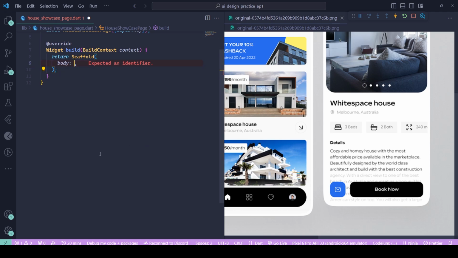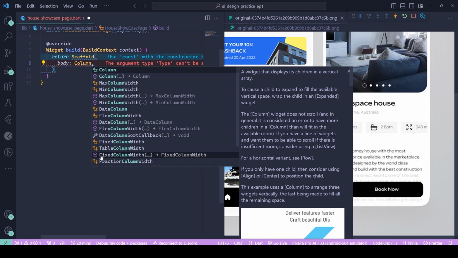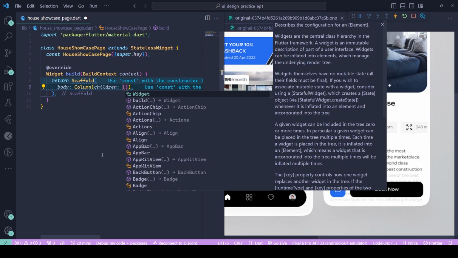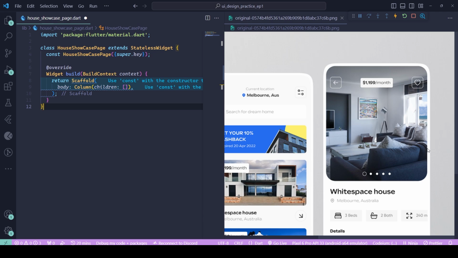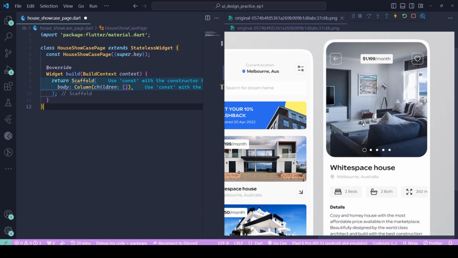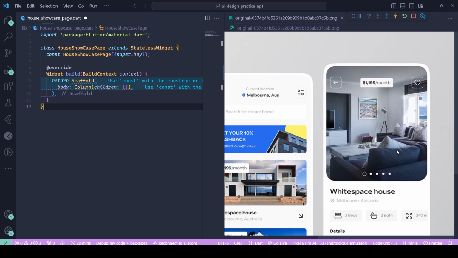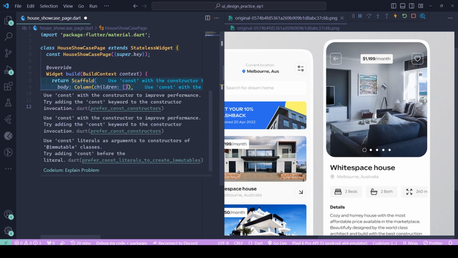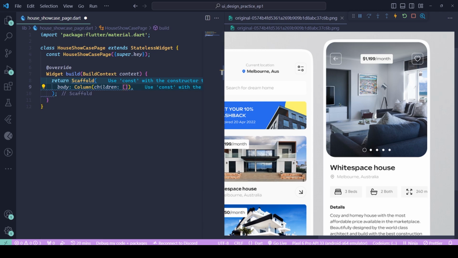Alright, so let's put a column first in our scaffold, and then inside the column you can say the children. So the first child, as we saw, we need to actually have a stack widget. And why the stack widget? Because you can see that these are different widgets stacked on top of each other. So first is the image, then a row of items, then another row of indicators. So we can just use a stack widget here to create what we need.